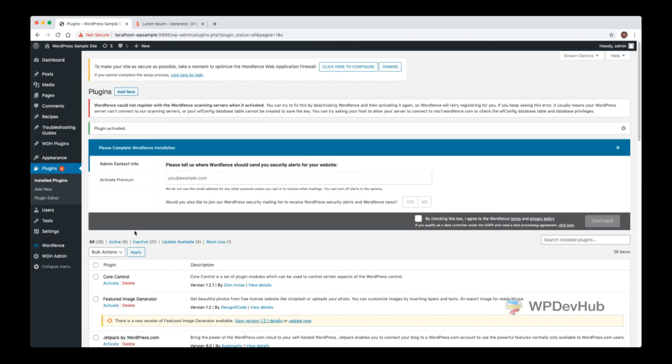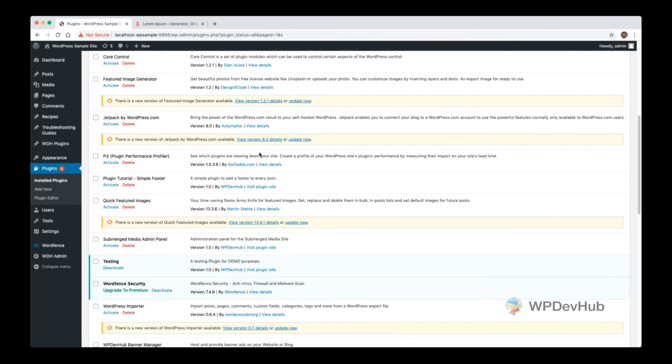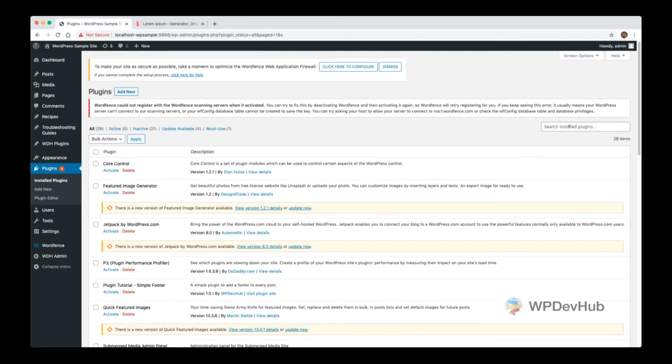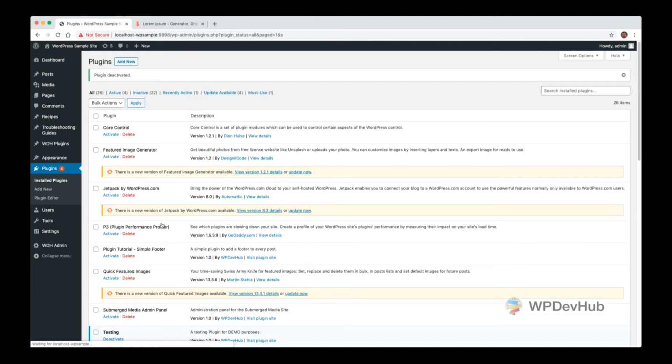So let's go ahead and close that, and now we're back to our plugin screen. But we have some errors related to that plugin up here because we didn't finish the activation that it wants us to do. See, it says please complete WordPress installation. We're just going to go ahead and close those, and for the heck of it, we're going to say deactivate. Okay, now we've turned that plugin off.